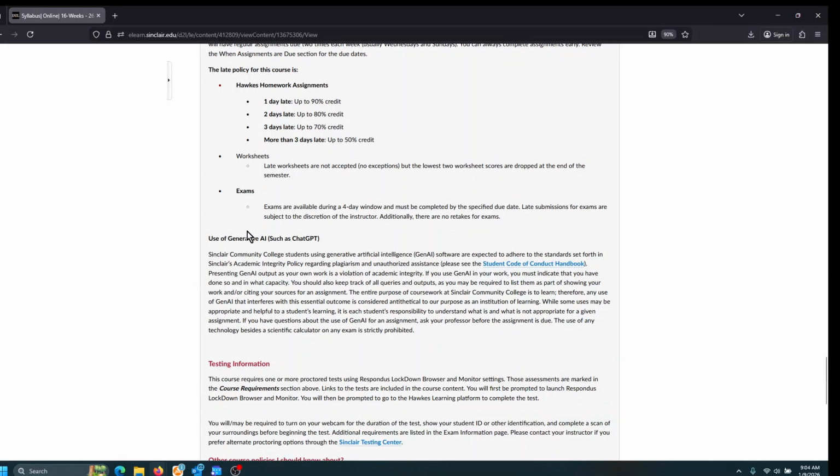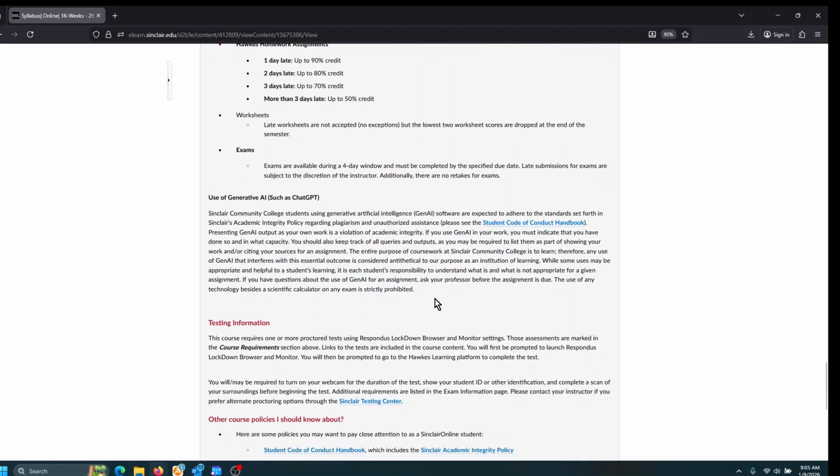Now, obviously, for use of generative AI, the main thing is for the tests, you cannot use anything, because the only things you're allowed during the test are a scientific calculator, blank paper to write your work on, and something to write with, and that's it. But for the homework, what we always recommend is you should always try to do it yourself first. Then you can use those things if you need additional help. But again, always try yourself first. Don't go automatically to using such things.